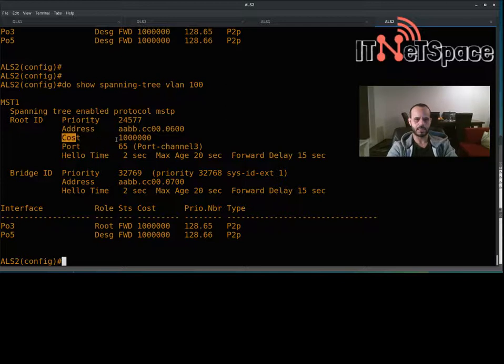So the cost, as you can see here, is 1 million. So the cost is different from the Rapid Spanning Tree 802.1w, and also from the IEEE Spanning Tree 802.1D, which is the standard. So as you can see, it's pointing to DLS1, and that's how to configure and verify multiple instances of spanning tree on layer 3 and multilayer switches. I hope this has been informative for you, and I would like to thank you for viewing.